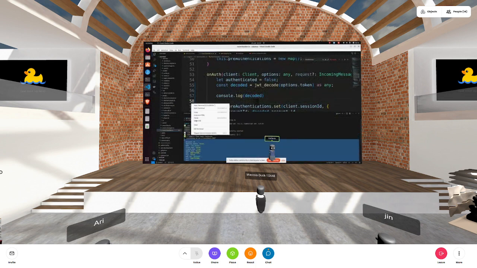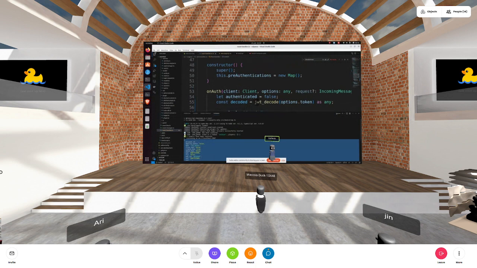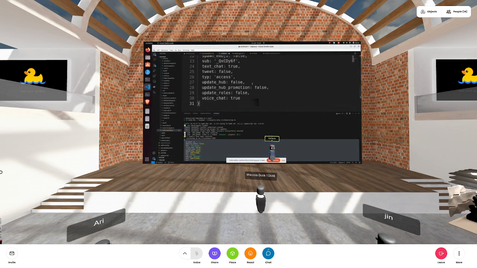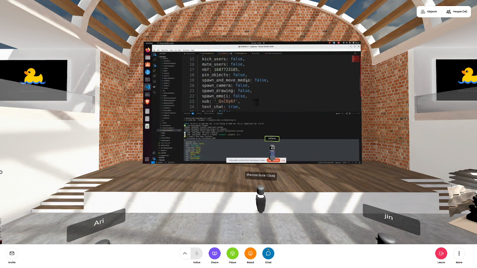So if I decode the token that was sent over by the client, this is what it looks like. We'd have account ID. I'm a guest, so I'd have no account ID on this occasion. Hub ID, join hub. That's the permission. Can you kick? Can you mute people? Can you pin objects? There's a role in there somewhere as well, but this is a guest user.